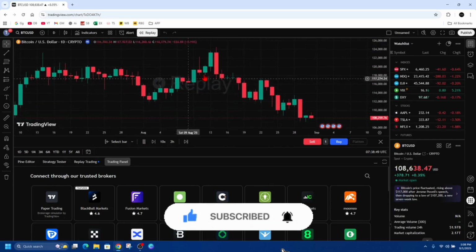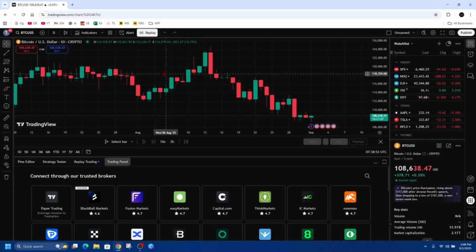Obviously, this is super quick, but this is just for a quick demonstration of how to use the bar replay in TradingView.